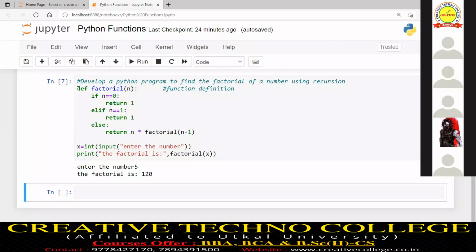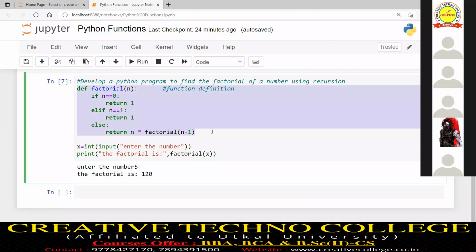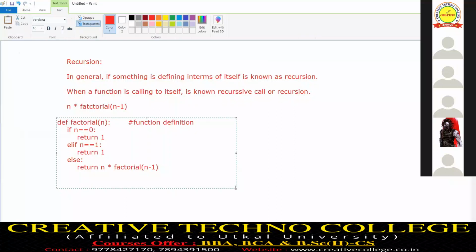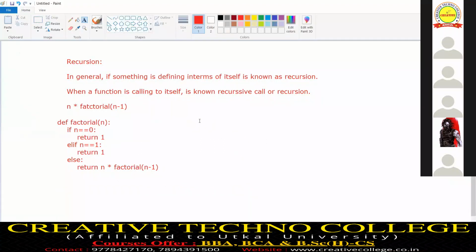Now, I am explaining. So now the value of n is 5. First, when the function is called, then function definition will execute. Factorial of n. The value of n is 5. 5 is the value of x. x equals n. That's why n value is 5. Now the body will execute: if n double equals 0. The value of n is 5, so 5 double equals 0.